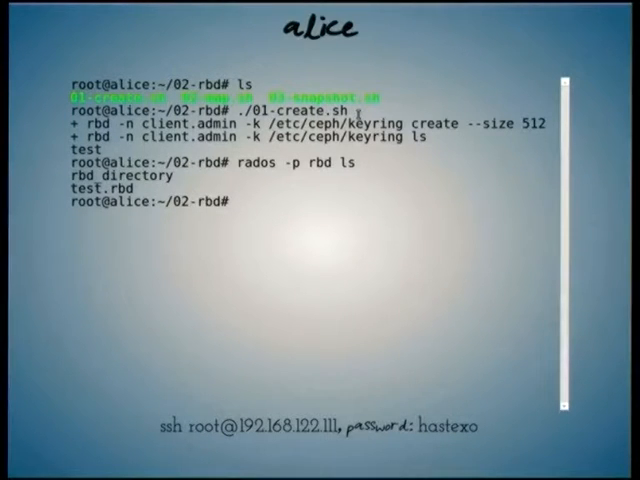Only as I write to this device do we actually get additional objects that are being allocated. Yes? Does thin provisioning have a performance impact? No.